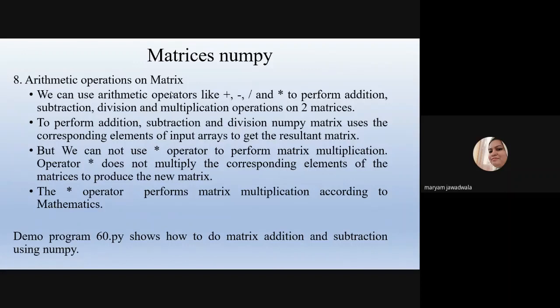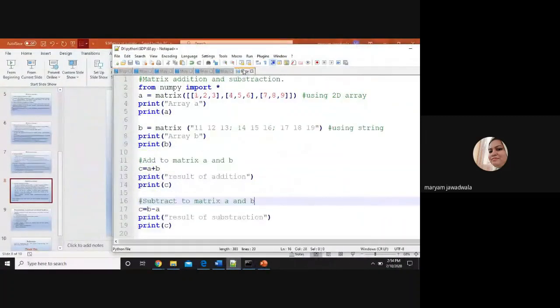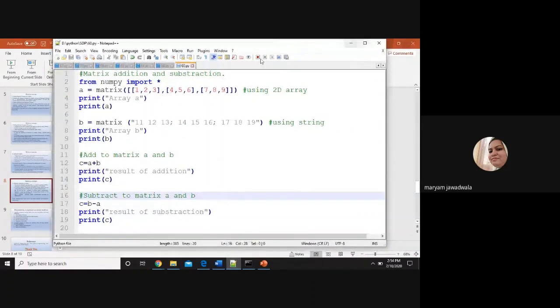Suppose I want to add two matrices. So how does the matrix addition take place? Corresponding elements are going to be added. The result is nothing but the addition of corresponding elements. Likewise, the similar concept applies for subtraction and division. Okay. So I wrote one program here, demo program 60.py, to show the matrix addition and subtraction using numpy. Let's see this program first. So this program is for matrix addition and subtraction, student, right?